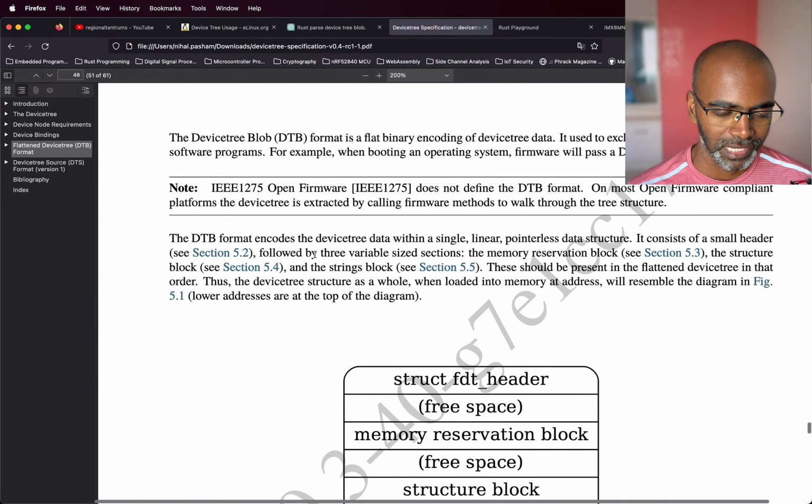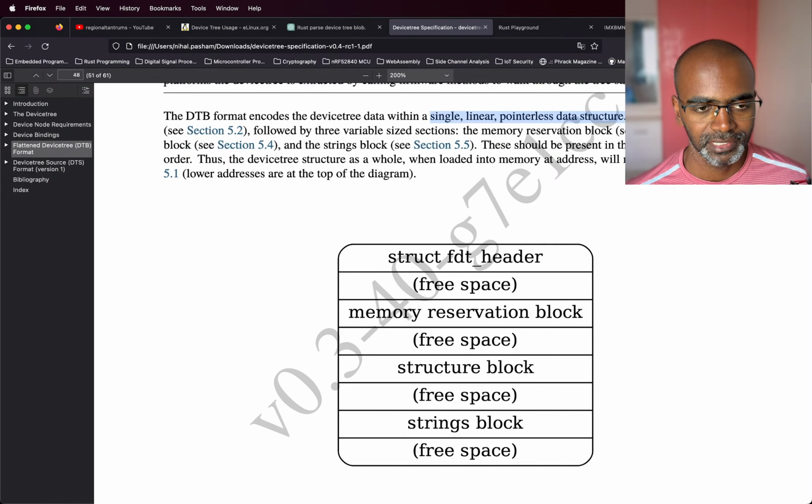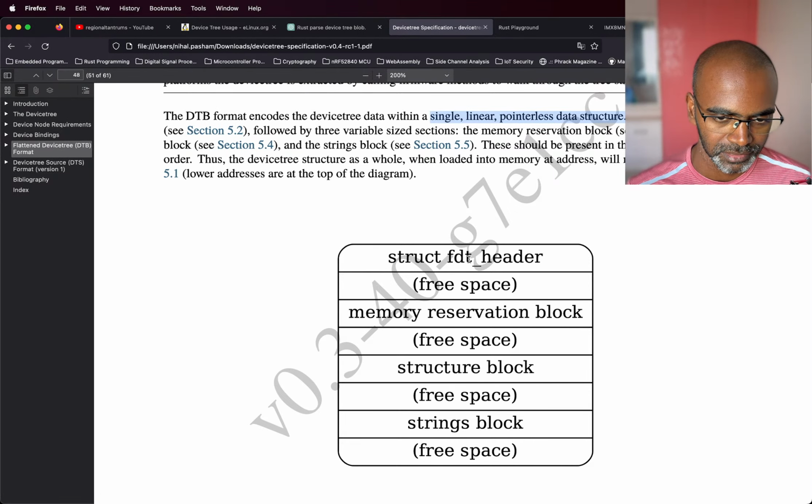But coming back to the flattened device tree, it's just a bunch of bytes. As they say, it's a single linear pointerless data structure. There are no pointers here. You have offsets, but there are no pointers in the data structure. Basically, the way it works is there's a header in the blob. I'll be showing you some of that. There's a header, and that header is 40 bytes. That's the standard. There's 40 bytes, and then you might have some padding after that.